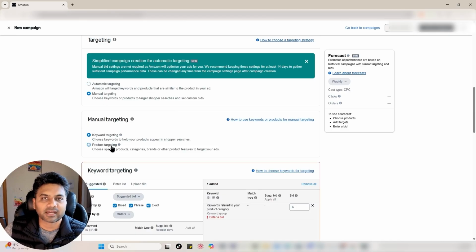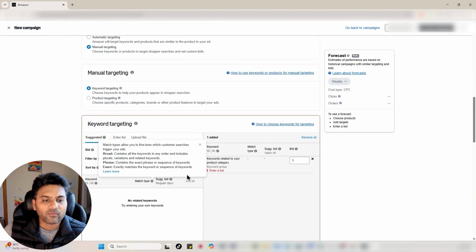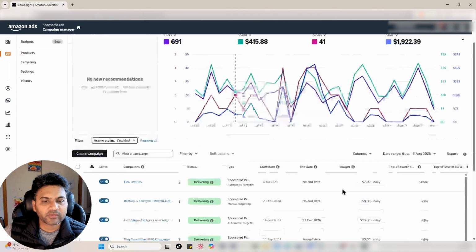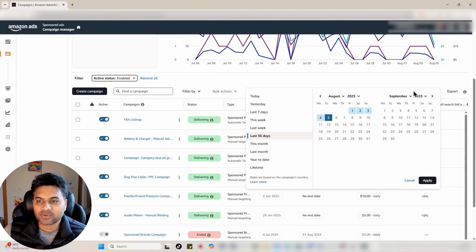Do not go with product targeting. Okay. And once you find all relevant keywords for the products you add to this campaign, you can launch the campaign.